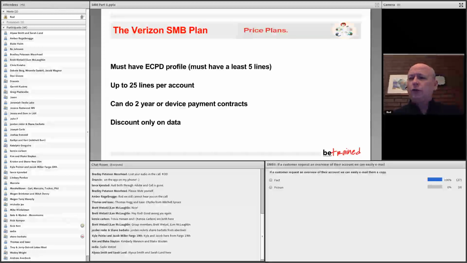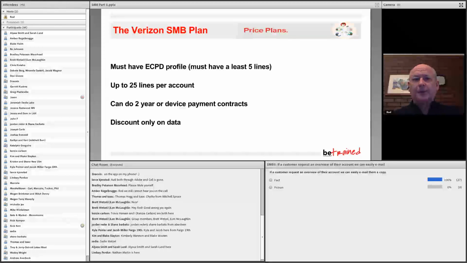Probably this is the one that you'll use most often, the Verizon Small to Medium Business Plan. Again, we must have that profile in order to get a true business account. They can have up to 25 lines. So if I'm a business owner and I have 35 people, I just need 2 accounts. So I'm going to get 2 billings every month from Verizon to make my payments. They can do both a 2-year or the device payment contracts. And when I ask what my discount is, it's only on the data usage that I have.